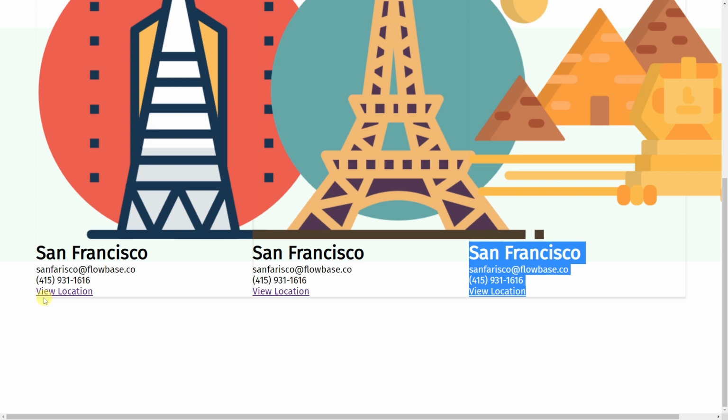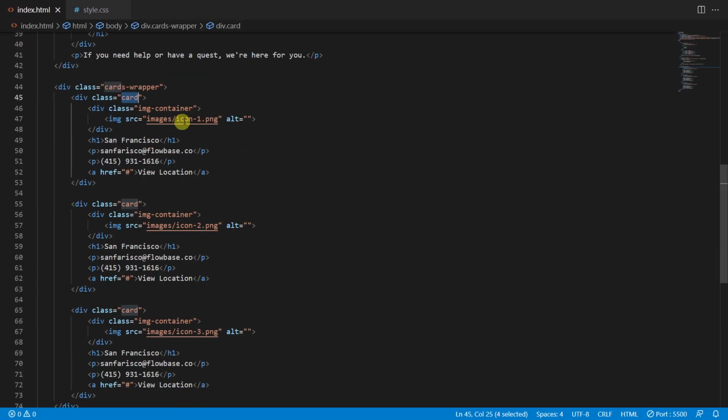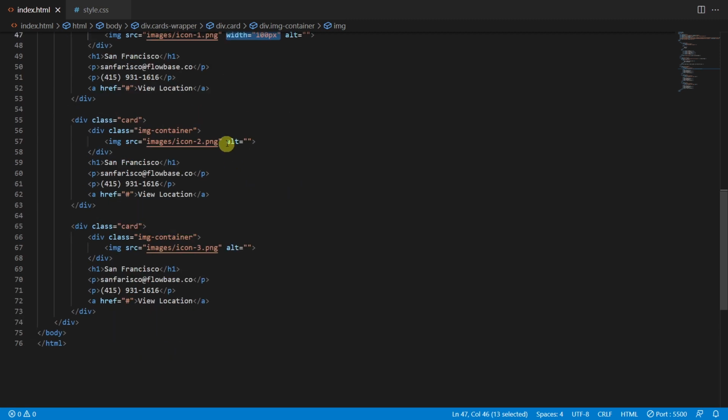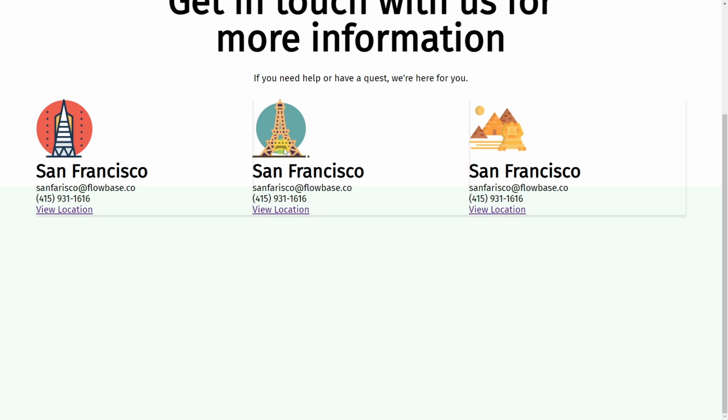So you can see a light shadow around our cards. First of all, in the index.html, I will type here a property width 100 pixel. This is a temporary attribute. I will remove this at the end of this tutorial. Paste this attribute in all these images. Now you can see that our icon has this size.